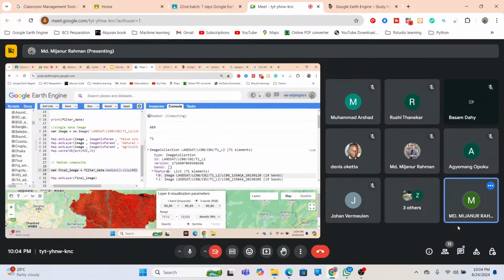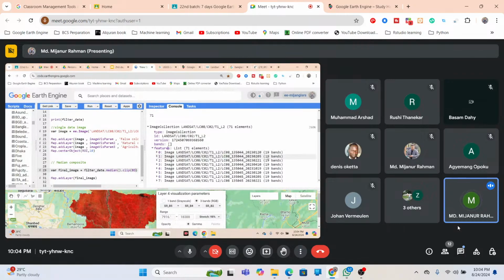So here you can see the year of 2023, 20 January, then 5th February. So all the dates are also included here. 21 February, 10 April, 19 October. So all the dates. I mean, these are the 71, but of course, when the code creates the composite, it chooses specific pixels from these 71.